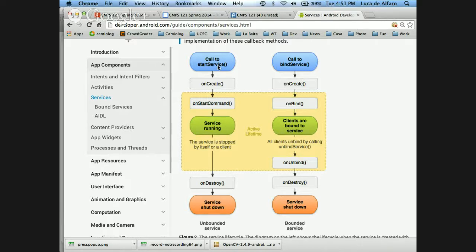So in this case, if one unbinds, this doesn't stop yet, okay? Because there is still another one bound. But once this one unbinds, then this service stops. So essentially, the service is kept alive only during the time in which there are activities bound to it.